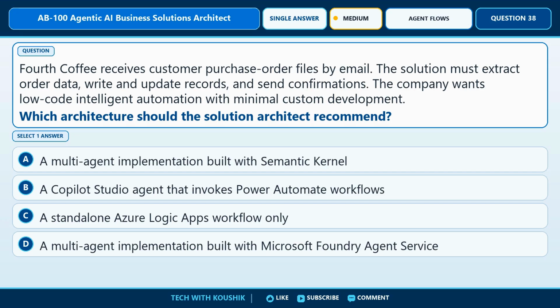Compare the options by fit, not by familiarity. Option A, a multi-agent implementation built with Semantic Kernel. Option B, a Copilot Studio agent that invokes Power Automate workflows. Option C, a standalone Azure Logic Apps workflow only. Option D, a multi-agent implementation built with Microsoft Foundry Agent Service.